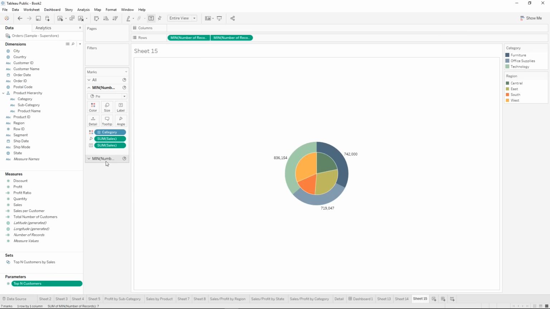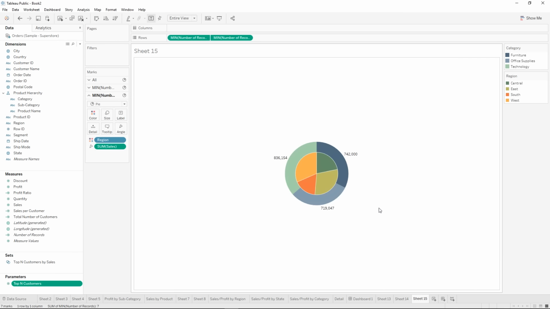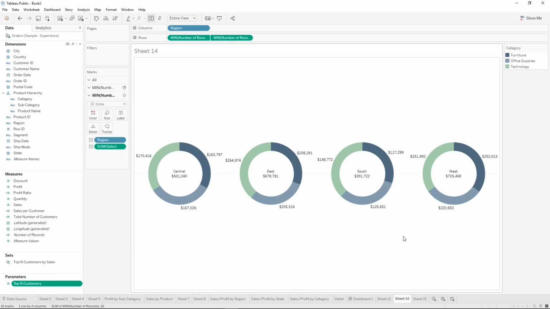The inner one, let's do that there too. Min number of records, remove that right out. And there you have it, a two-dimensional pie chart. And here are our donut charts.